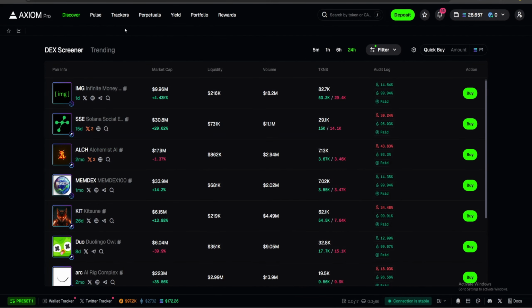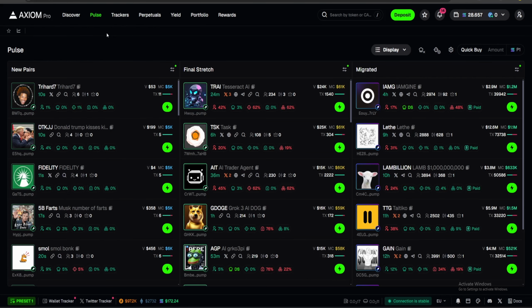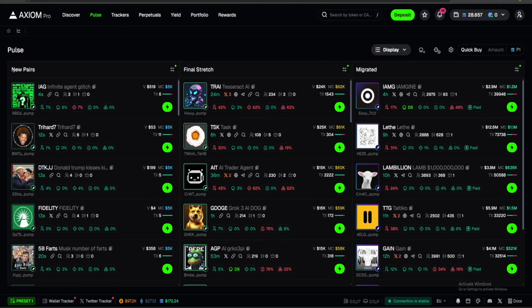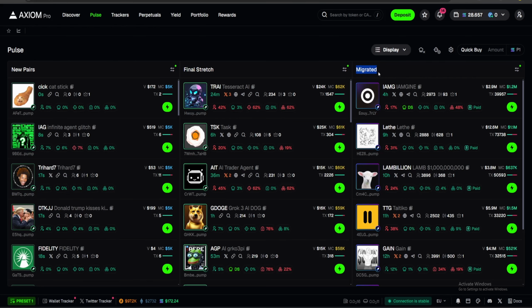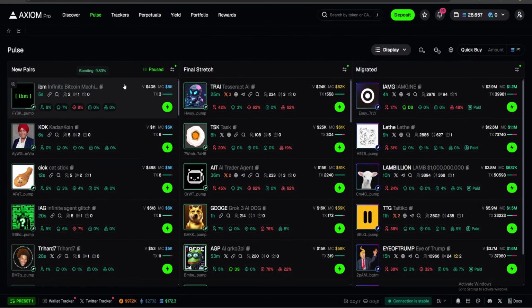So I'm going to be showing you the DEX just in a second, but let's go to Pulse, which is the equivalent version of Hyper or Neo, we can see on BullX. And in here, we've got New Pairs, we've got Final Stretch, which is the about to graduate, and we have the Migrated, which is the graduated. So just the different naming, but it's pretty much the same thing. And in here, you can see a ton of different indicators.